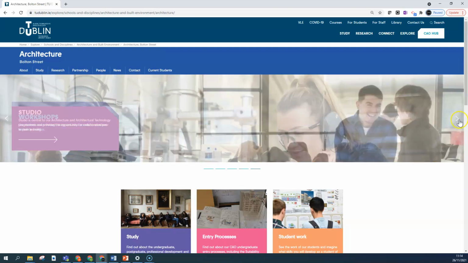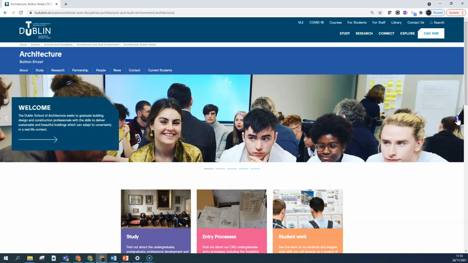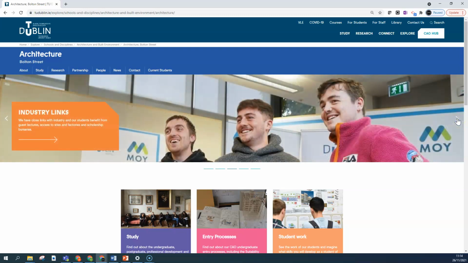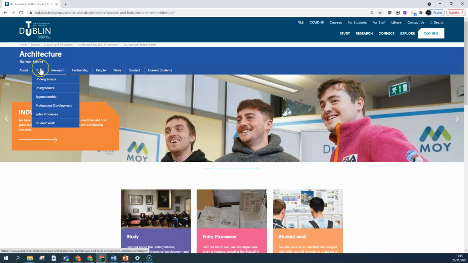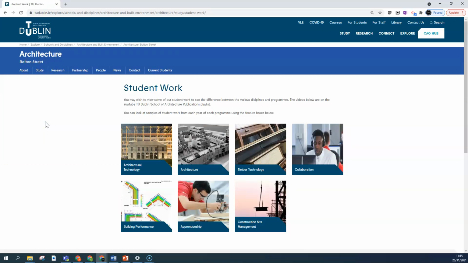You can see that there's 5 images there, and each one follows the other. Each of those has been sized as a variant and uploaded to that web page. The next thing to look at is a feature box. So if I go to Study and Student Work, these are typical feature boxes, and we can look at how they are sized. They would typically be 263 by 263 pixels.